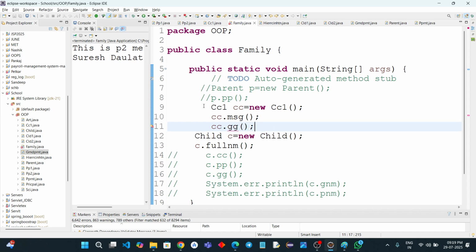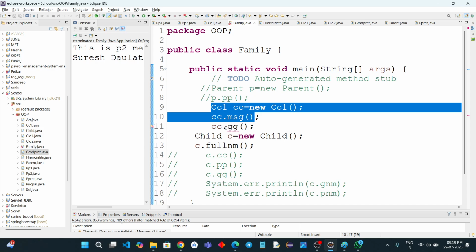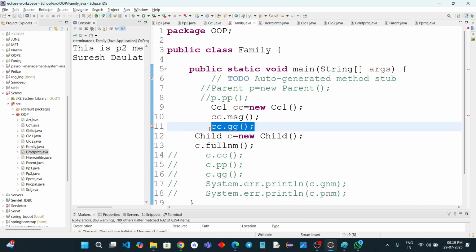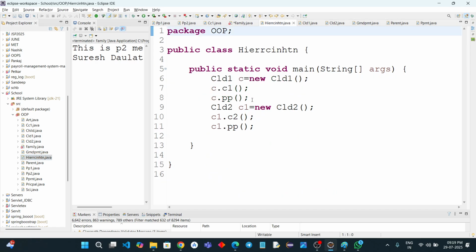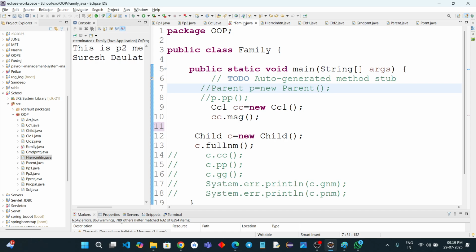CC1 of... no, no, it is a kind of message object. It is not about here. I am talking about here. We can call this. We have made some different methods for this hierarchical inheritance. Okay, let me save this file.